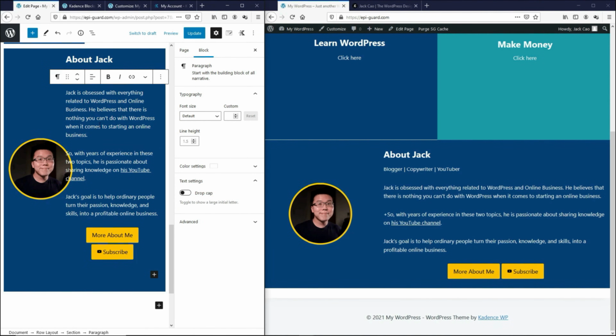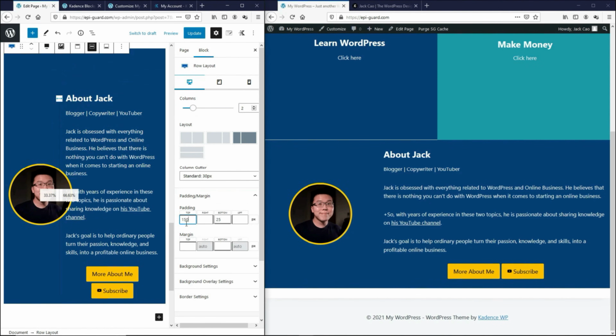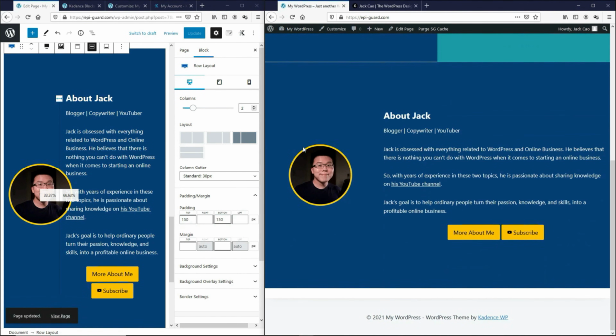Okay, so what we want to do is to add a lot of padding over here, as well as at the bottom. So what we need to do is to go to row layouts, under padding and margin. For the top padding, we want to put maybe 150, and then for the bottom margin, we want to put maybe another 150. So let's update, refresh, and we are done.